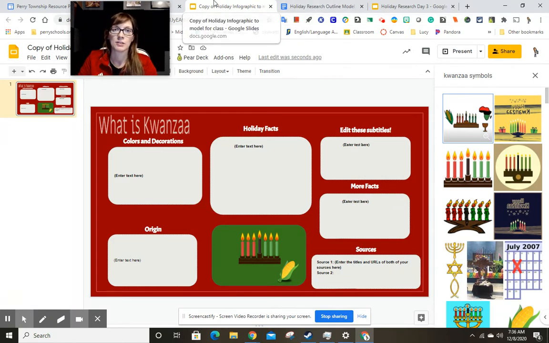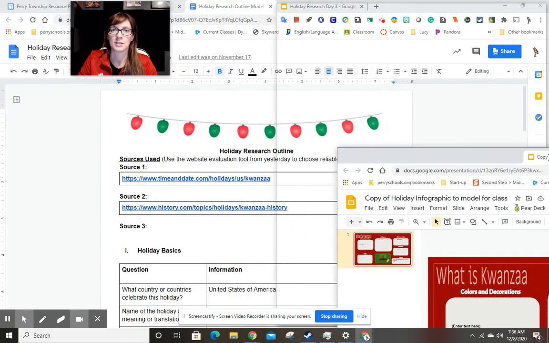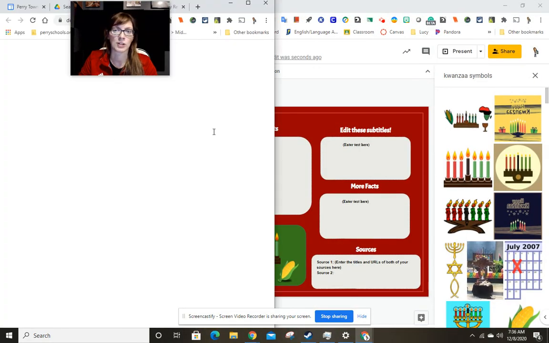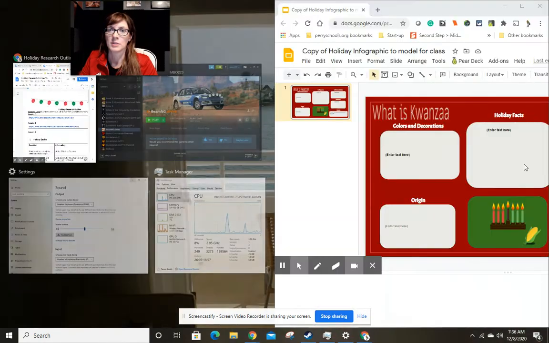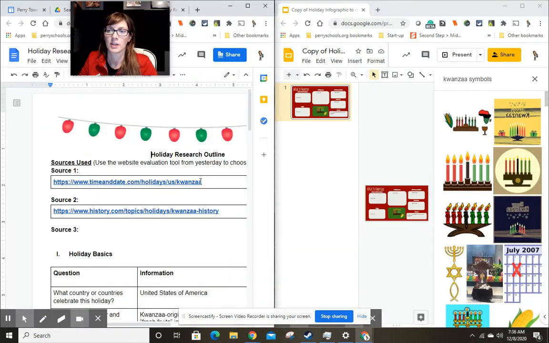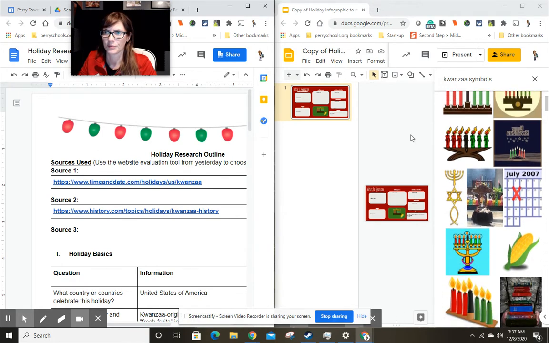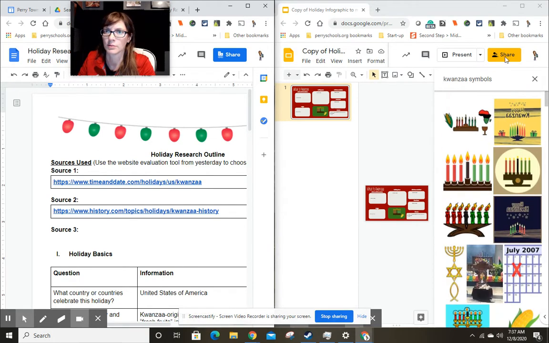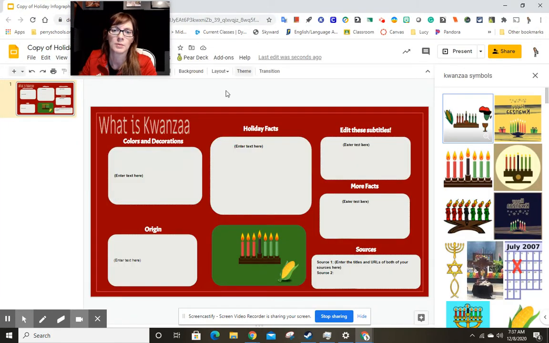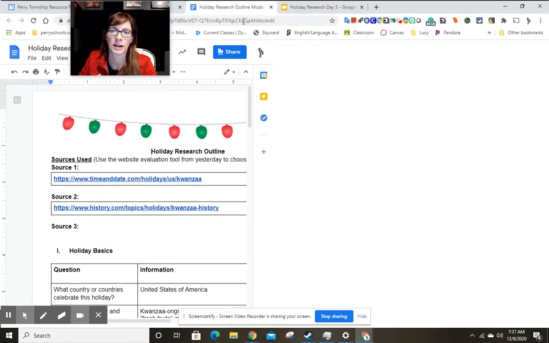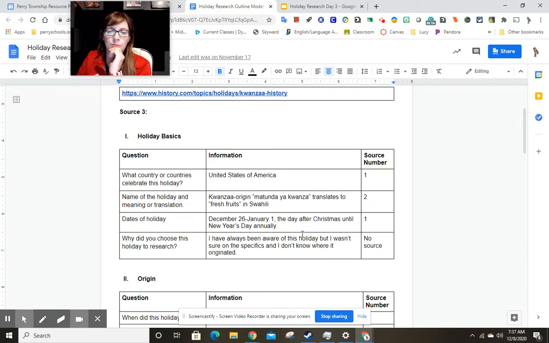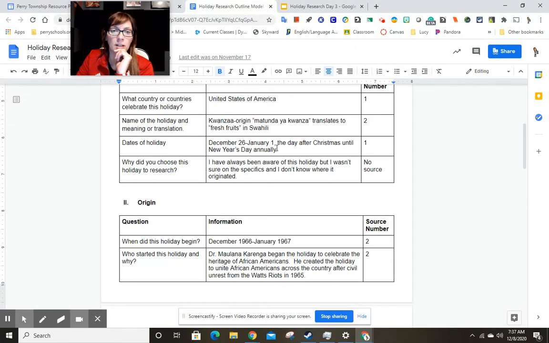And the next thing I'm going to do is I am going to split my screen because I'm going to use my research outline to fill this out. Right, so I split my screen, so I can look at both things at the same time. Oh, I don't like the way that looks. So you know what? I'm not going to do that. I'm just going to leave this normal, but I know I'm going to have to toggle back and forth between my outline and my infographic.